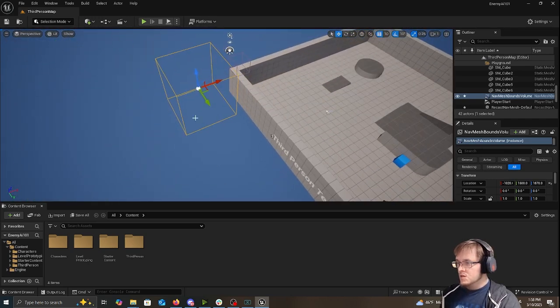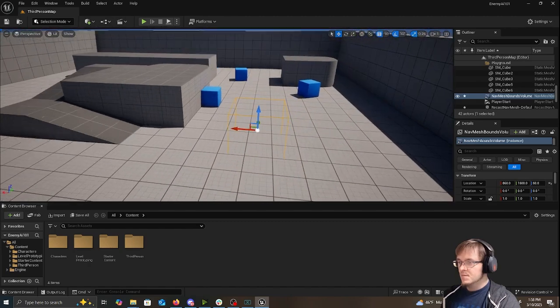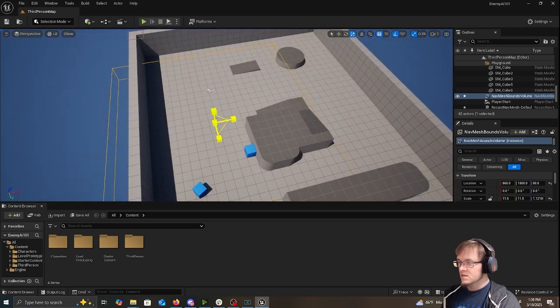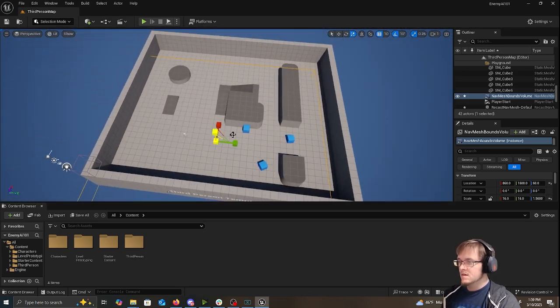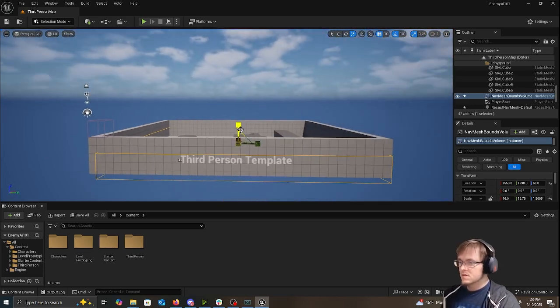We are going to put this cube down on the ground. And what happens is this is going to be the nav mesh. It's going to calculate everything you need to know about navigation for the AI. We're going to move it over here. We're going to move it over here. Okay, I feel like it's encompassing everything. Let's just go ahead and make it bigger so you can see the whole thing.